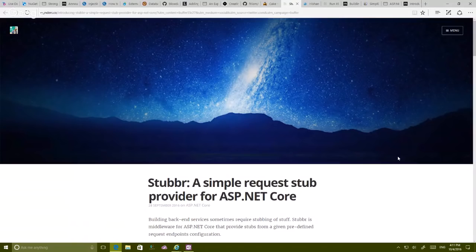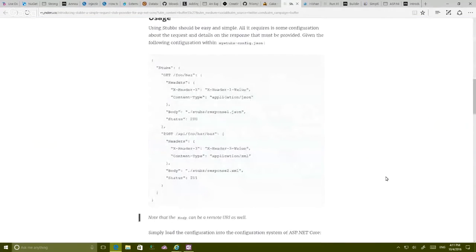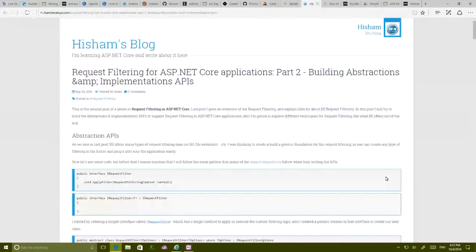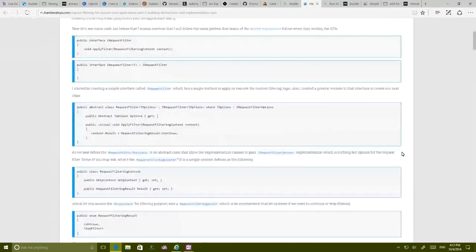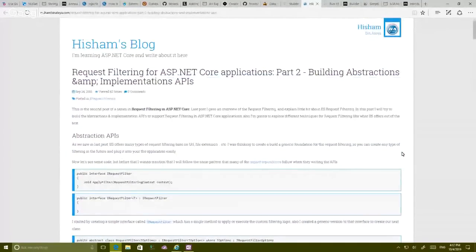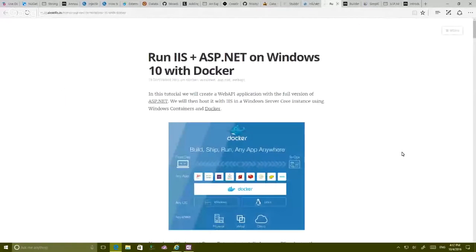Some really amazing stuff. So this is Fanny Renders, and he's written Stubber, which is a simple request stub provider for ASP.NET Core. So this is if you just want to say a request to this returns this, that kind of thing. It's just a nice provider for that. Hisham has request filtering for ASP.NET Core apps. This is continuing the series, and here he's looking at building abstractions and implementation APIs. So, continuing on his series there.